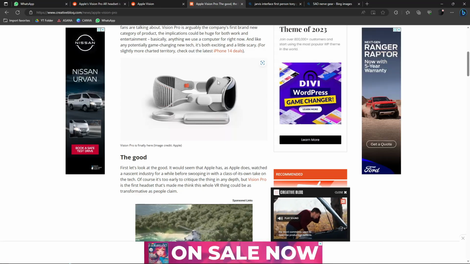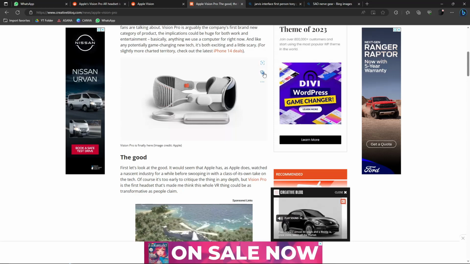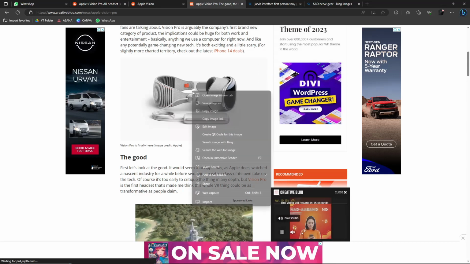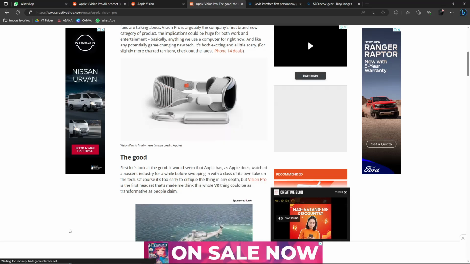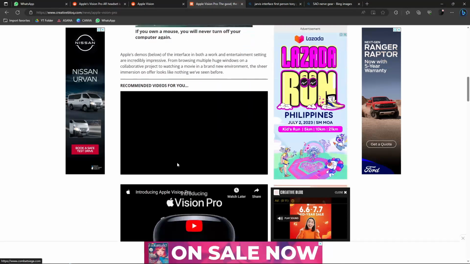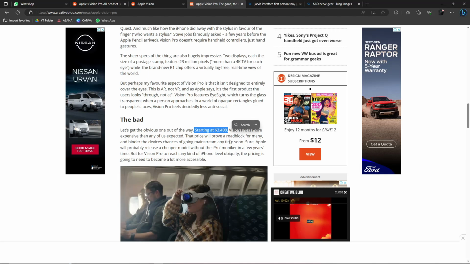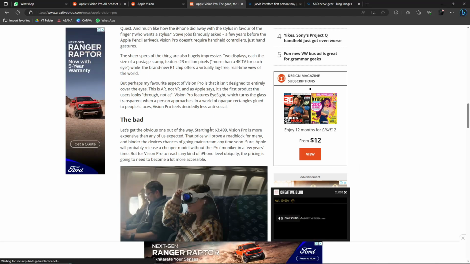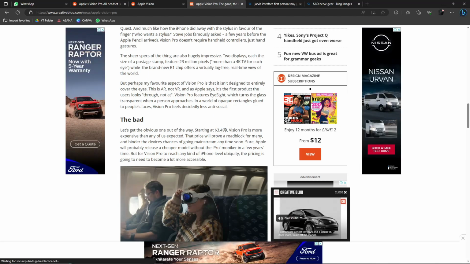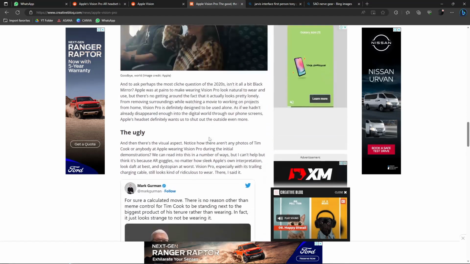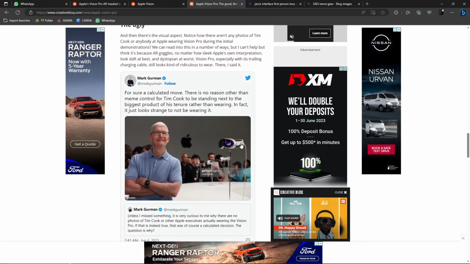And it looks really comfortable, guys. Let me try pulling it up if I can. I cannot pull it up to show you guys further. Anyway, let's go to the bad side of the Vision Pro. Of course, the starting price is $3,499. It's really expensive. That's one of the things on the bad side. And of course, the ugly. This is the ugly part, the cord right there.